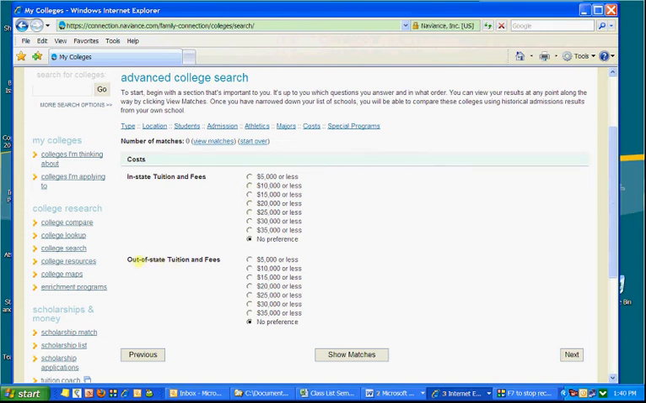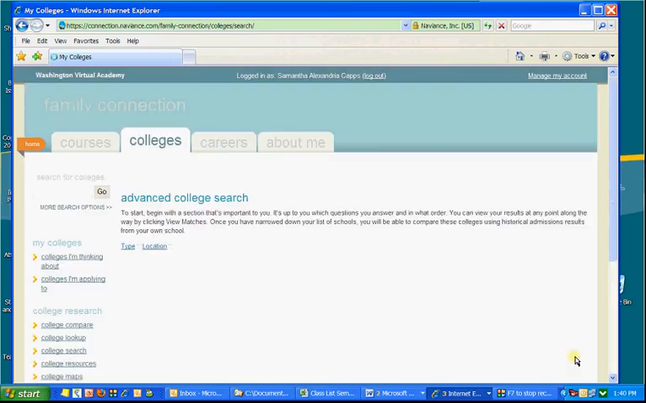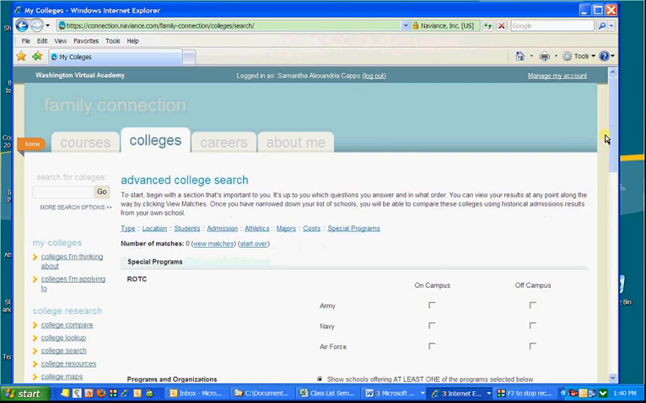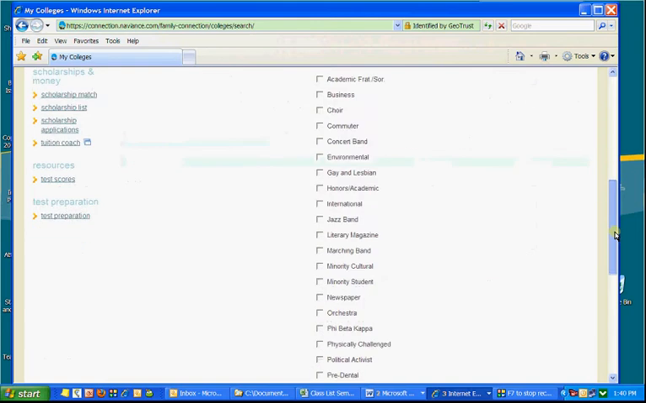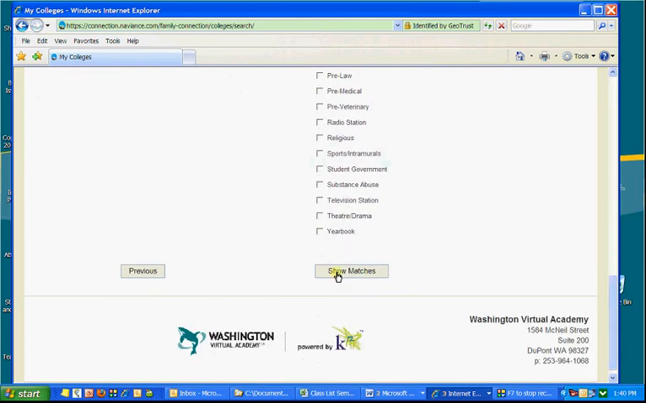Sometimes when you are coming to a state, like if you were to go to a school in, say, Iowa, you might have to pay out-of-state tuition. Sometimes that's higher, so you'd have to make a selection there. And then special programs. Do you want to participate in ROTC, Army, Navy, Air Force? Do you need it to be on campus or can it be off campus for you? Okay, and so on and so forth. By the time you get here, you don't have any more choices, so you would press Show Matches.